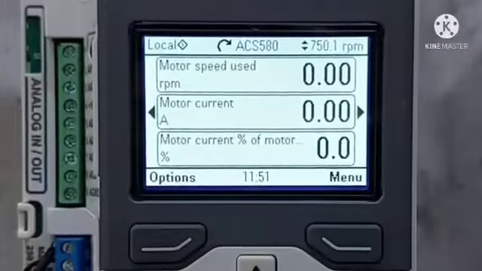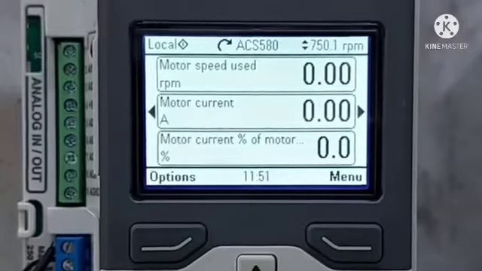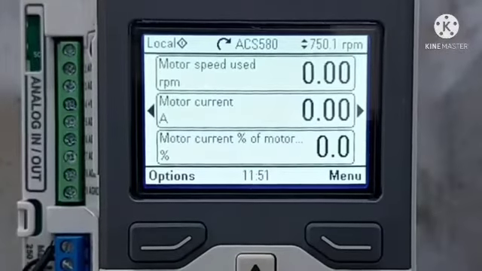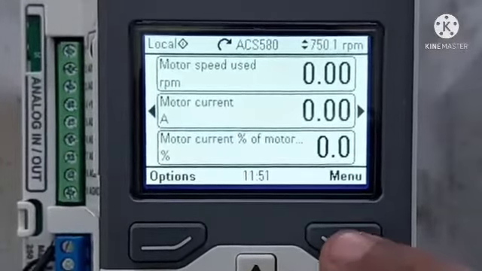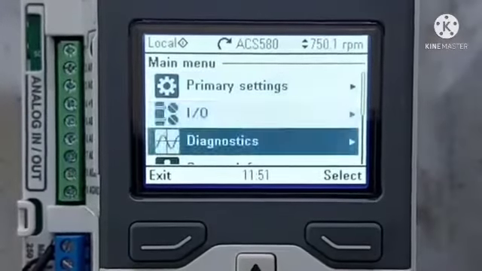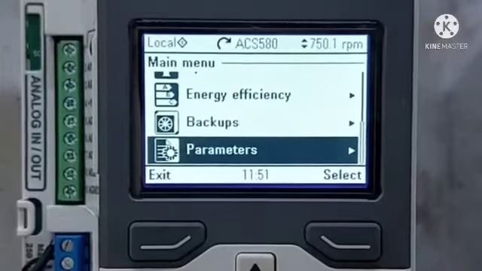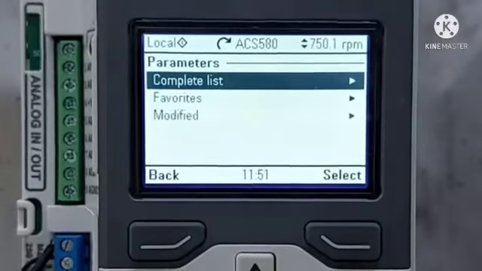Today in this video we will learn how we can force the digital inputs for the ACS-580 ABB drive. It's an ABB series 580. First, from the main menu, go to parameters, then complete list.